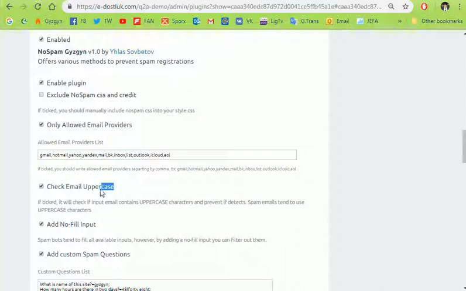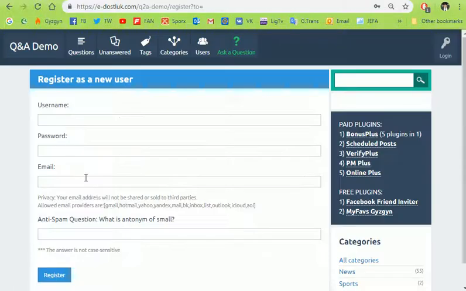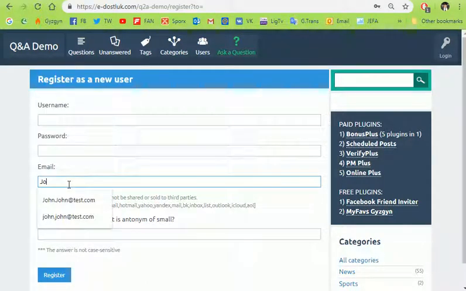The second method is to check for uppercase characters in the entered user email address. I integrated this because I generally see that spam email addresses comprise uppercase characters. For example, like this, John, okay, it's here. Look at this email address, John.John@test.com. Does it look like a spam email address? Yes, because I generally see that those initials are in capital letters.